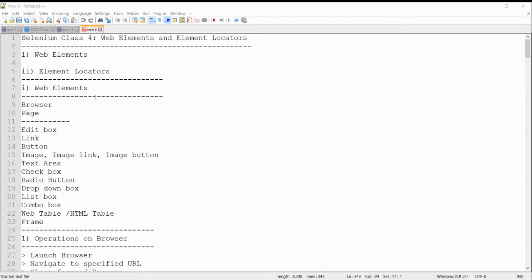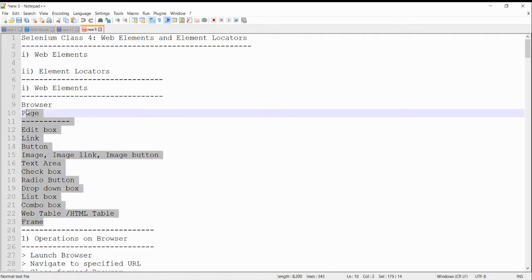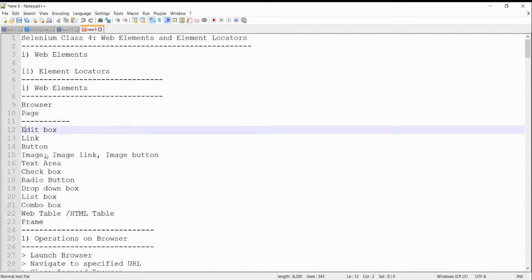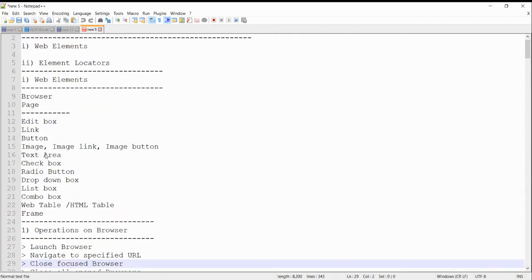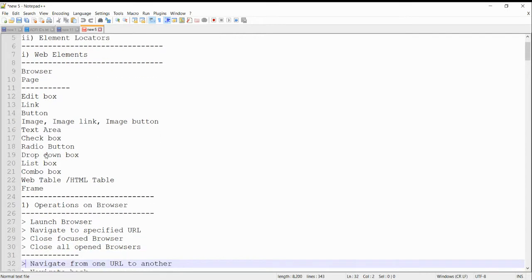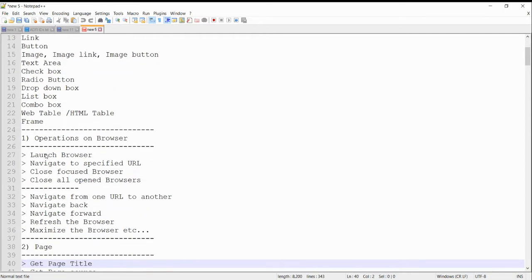The list of web elements presented includes browser, page, edit box, link, button, image, text area, checkbox, radio button, drop down box, list box, combo box, web table, HTML table, and frame. How we can do operations on each individual one, we are going to discuss now.